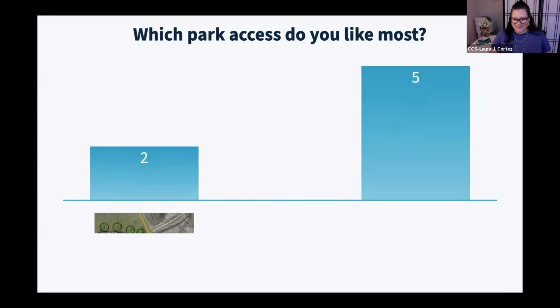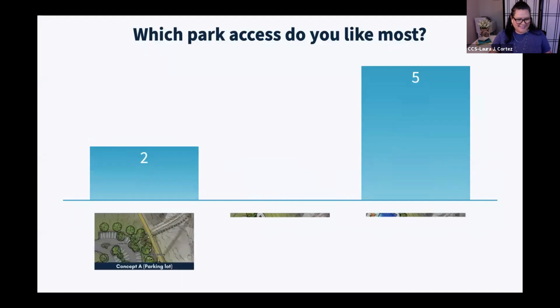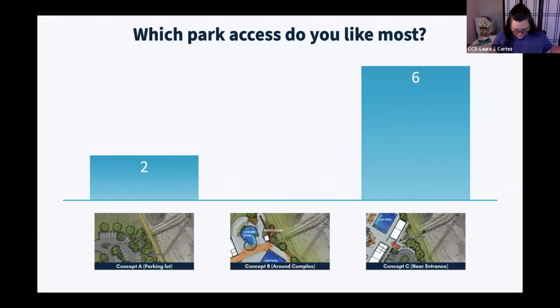Yes, anything with a tie, we can play rock, paper, scissors. All righty. Which park access?